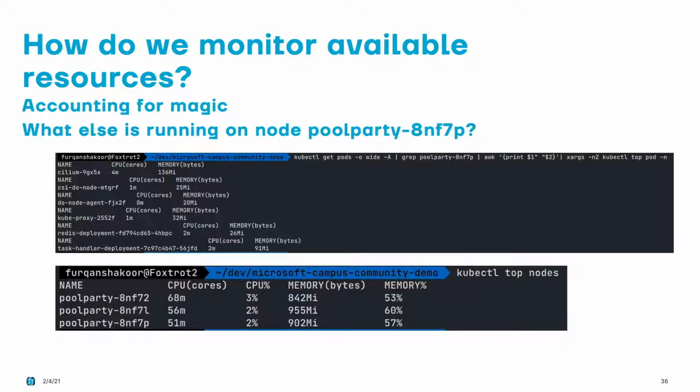So this specific node that we're talking about, it shows 902 megabytes of memory used, right? And if you sum up all of these, it comes relatively closer to this, but not exactly. So there's still something missing. There is still some more magic. So let's go to the next slide.